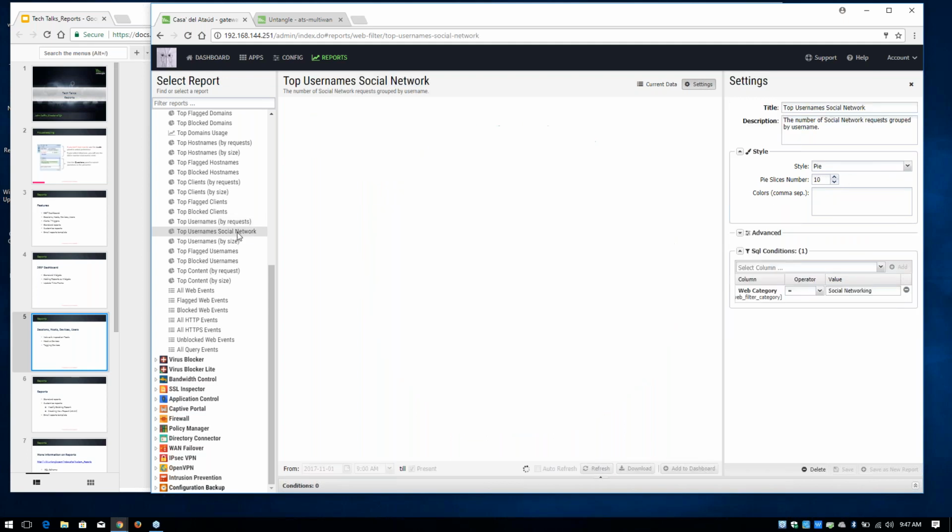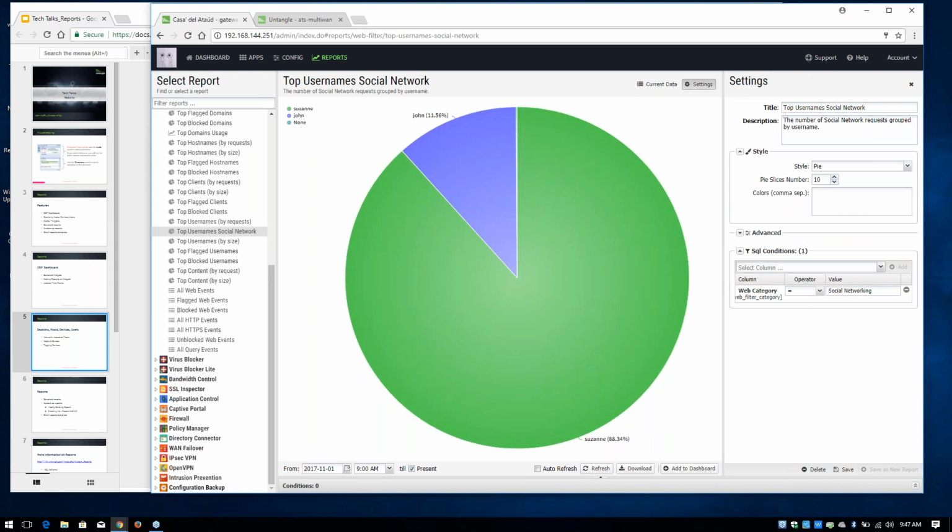And this is this new one over here I have here. So I can see I have my web category, and it equals social networking. And I'm able to see specifically on one category the usernames going to that particular category. And I can even take it one step further. I can go ahead and add this new report that I customized and add it to my dashboard.